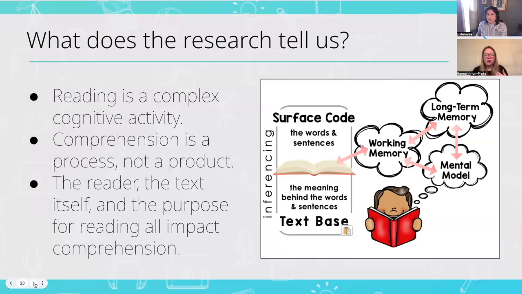So when we think about comprehension, we can think about some separate parts. We can think about the reader and all the things that they bring to the table. Their motivation, their interest, their executive functioning skills all impact comprehension. We can think about the text itself and how easy or hard it is to read. And that gets at this idea of surface code versus text base.